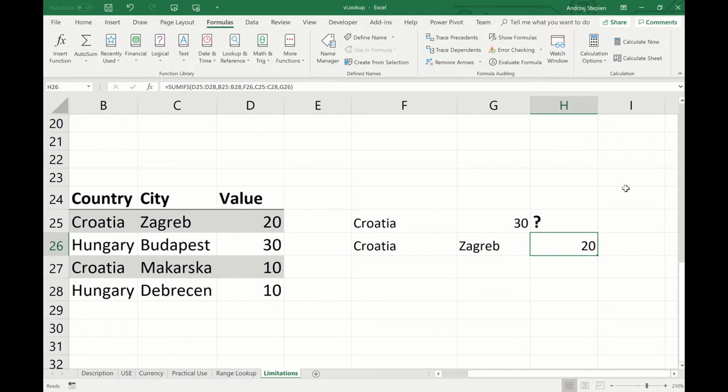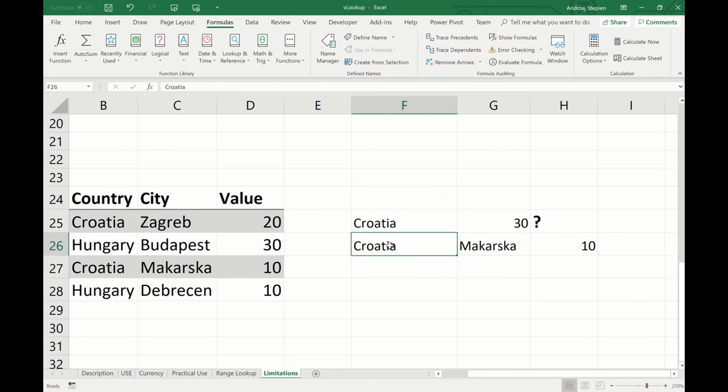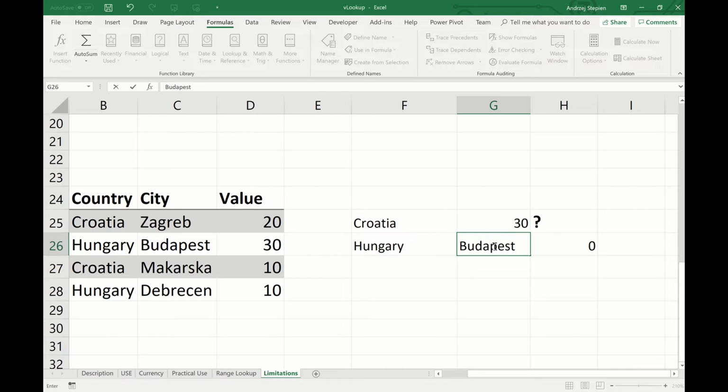Now as you can see, it correctly evaluated the value of 20, which is the value corresponding to Zagreb in Croatia. I can change that to Makarska to show you that it does work. I could also say Hungary. Now in this case it's 0 because there is no value for Hungary and Makarska. Change it to Budapest. And we have the value of 30.